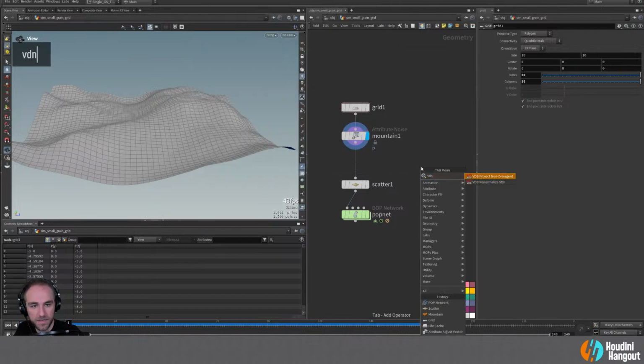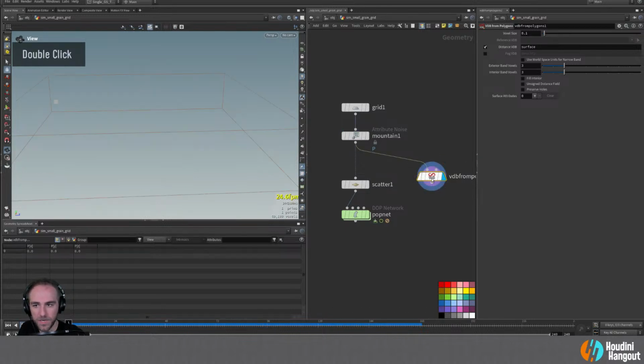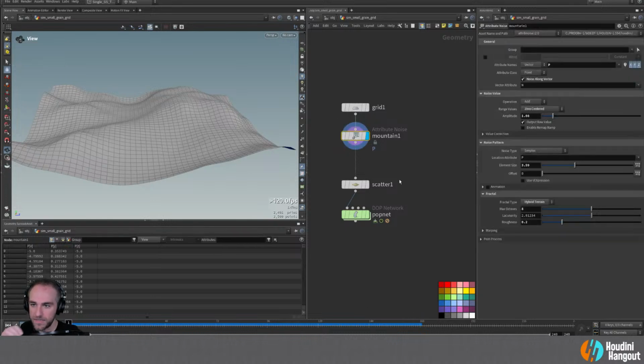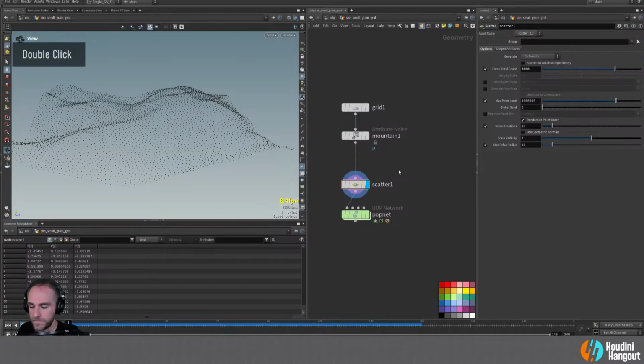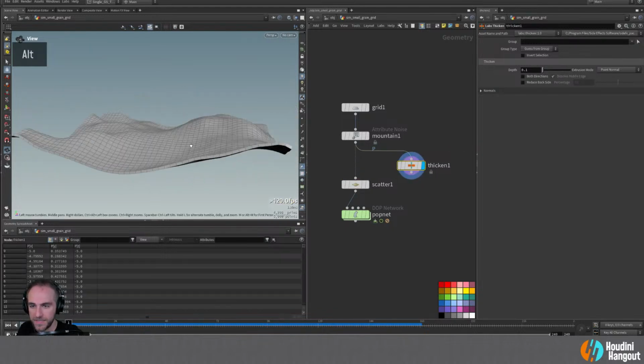Let's see, VDB from polygons. Will this work? Oh, you know what? I can just probably thicken the geometry a little bit, because this probably won't work. Yeah, definitely doesn't work. All right, so let me do that. Let me just add some thickness to this. We could do, let's see, thicken. We'll just use the Labs thicken. Just add some thickness to this geometry.